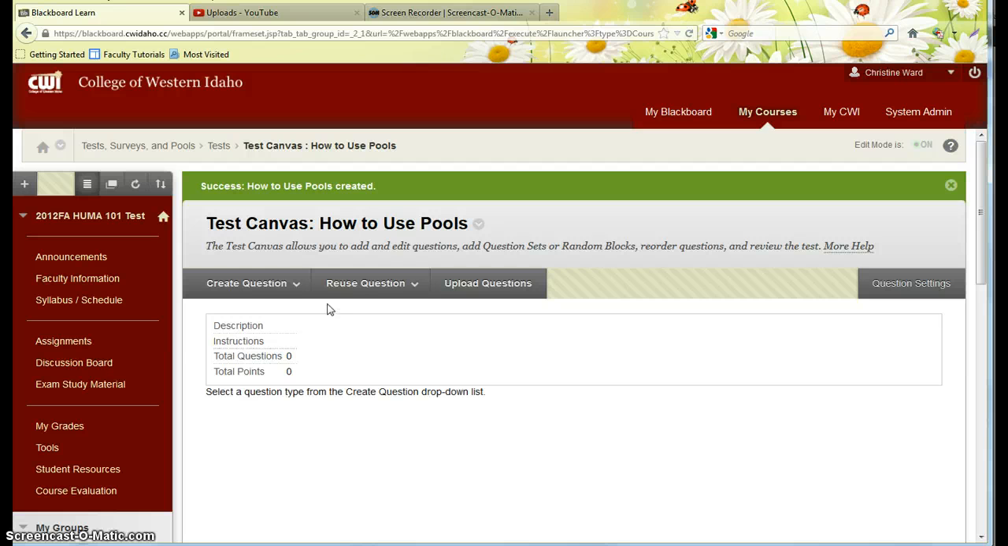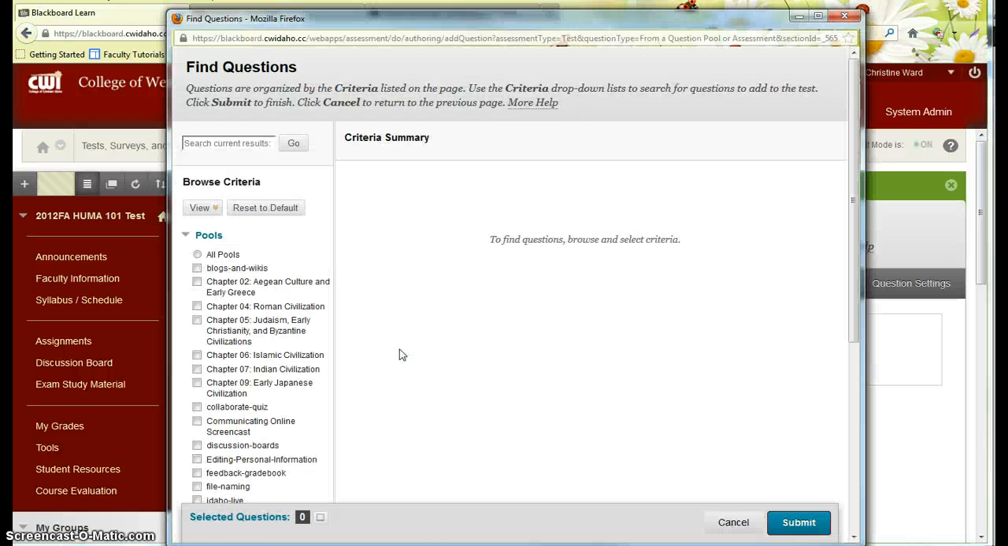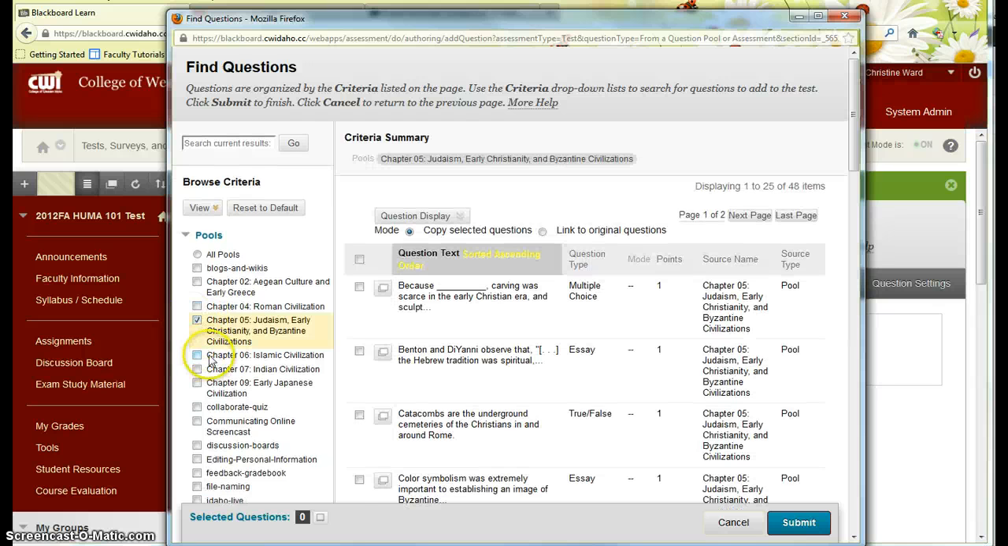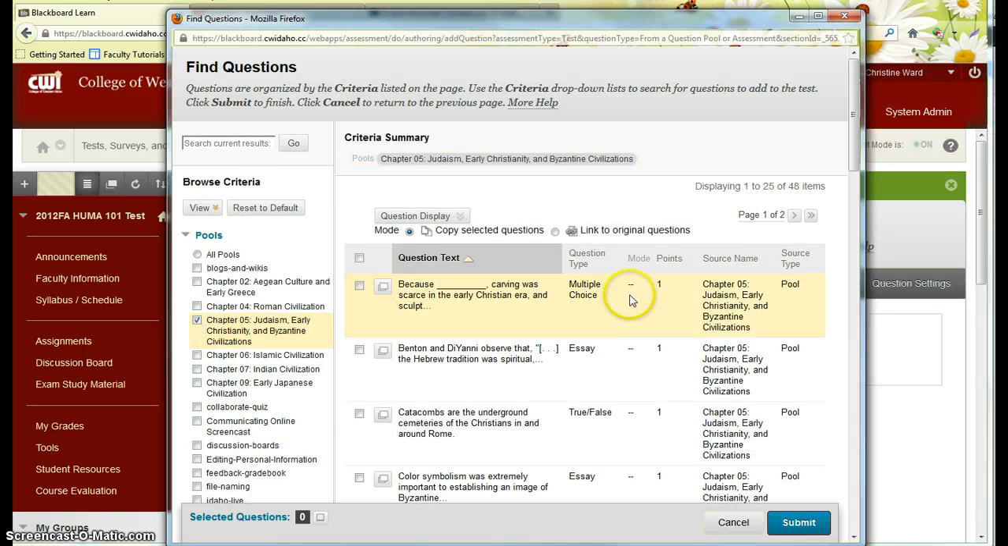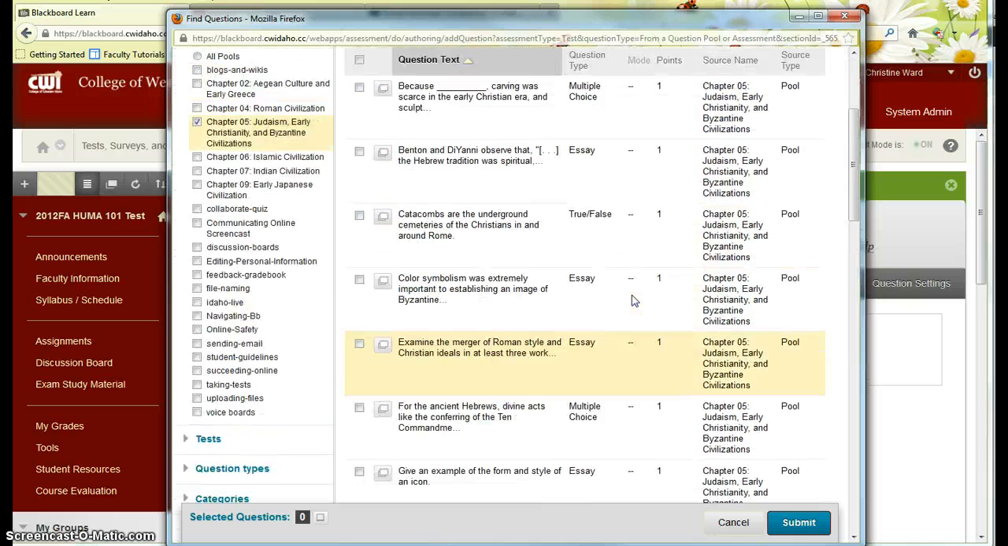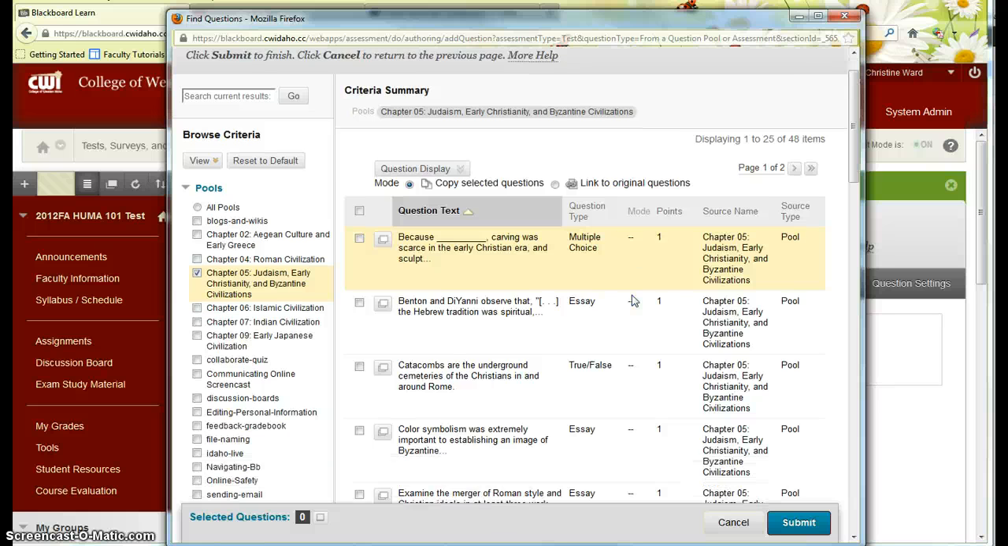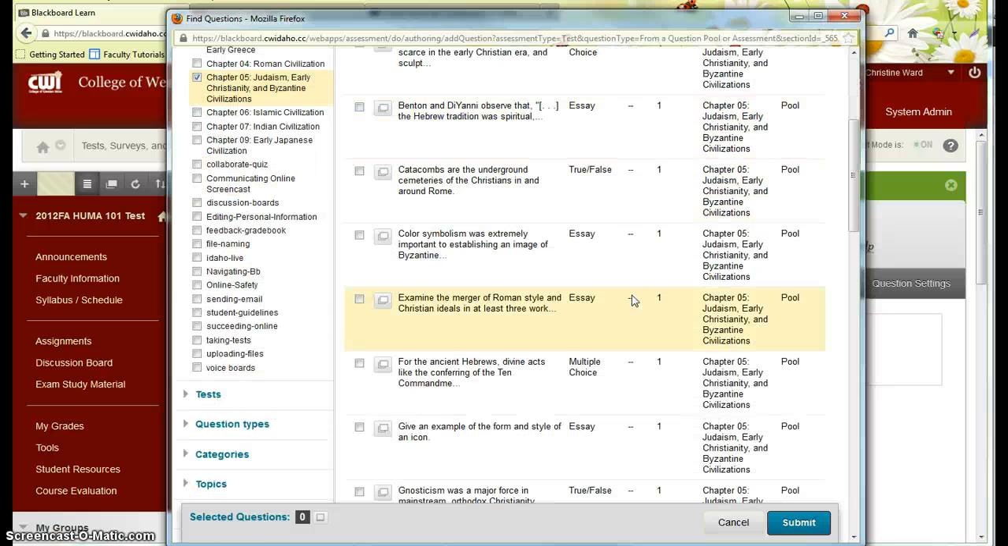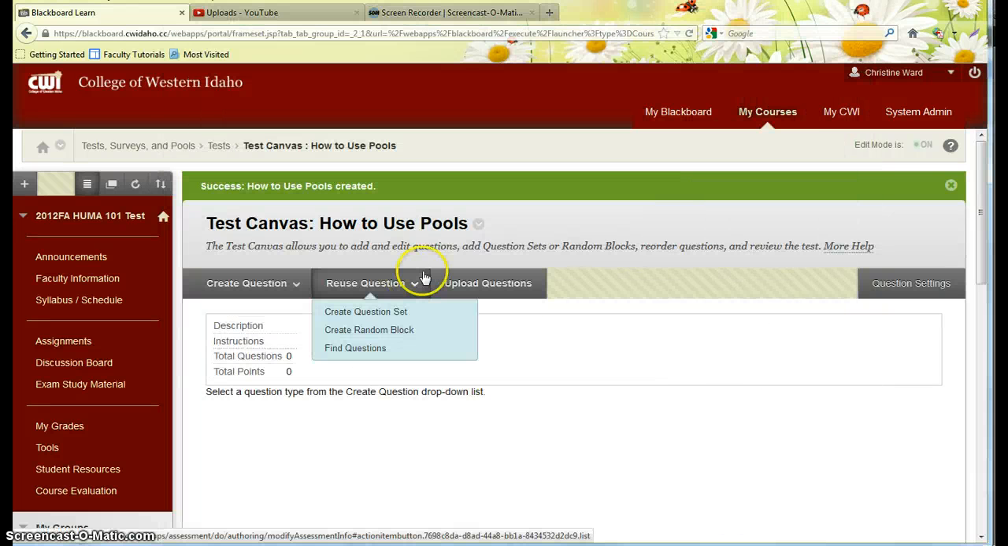Now, from here, I want to come in to reuse a question. The questions are already built. I don't need to make them again. So I'm going to come in and find questions. And let's say I'm looking at Chapter 5. I click on this pool, and here are all of my questions. Okay, so this is how we can find the questions that are in the pool. I'm going to go ahead and cancel out of that, so that's one way that you can do this.